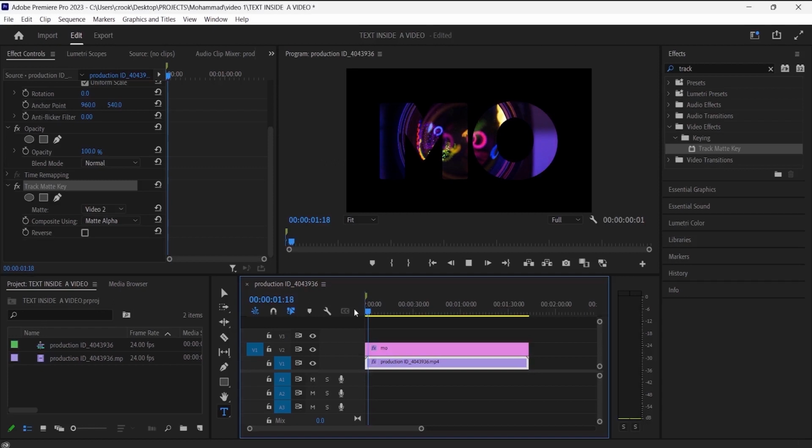So let's play it. So it looks nice. You guys can add whatever background you'd like. All you have to do is just make sure that you are on the right track of the Track Matte Key effect. So that is pretty much how you can place a video inside of a text.